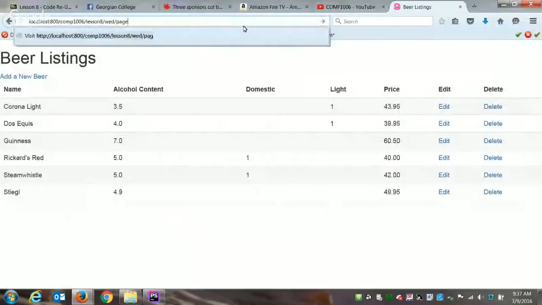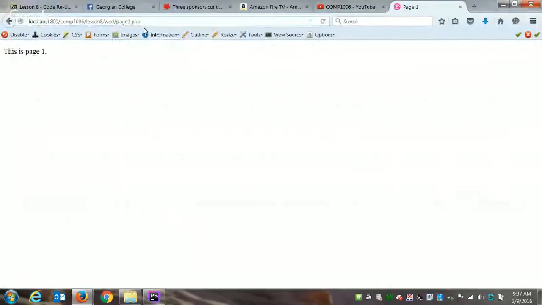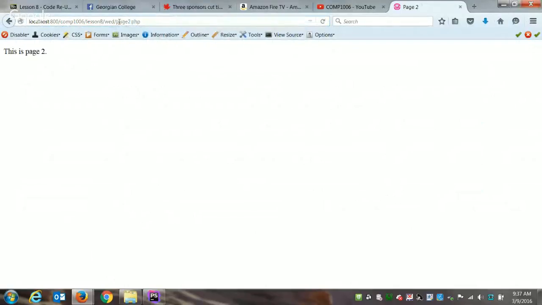So here's my page 1. Pretty fancy. Page 2. This is what the head looks like. Just have 2 links. That will take me to page 1 or page 2.